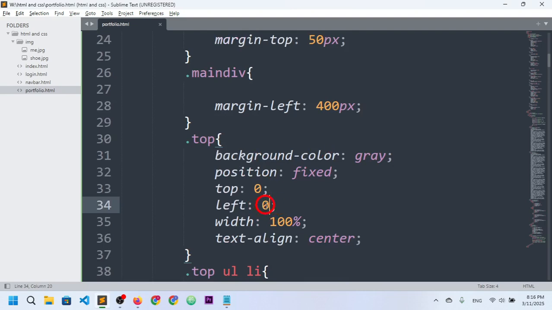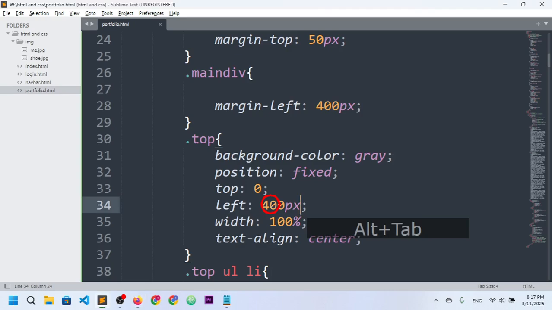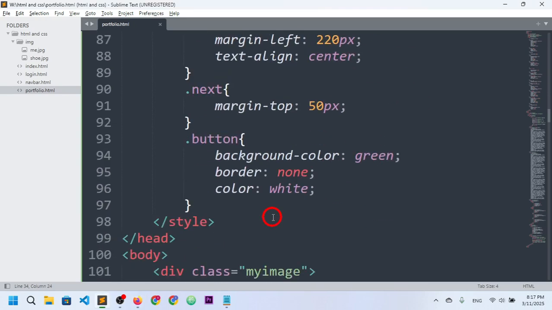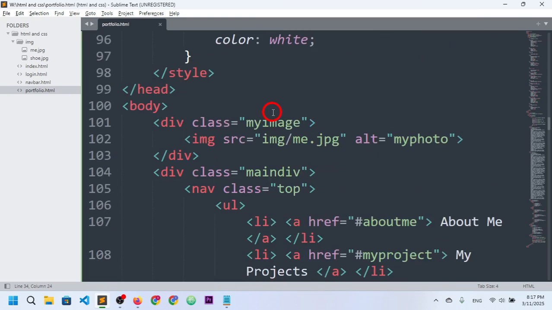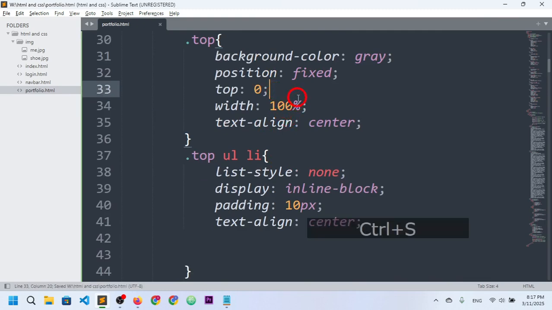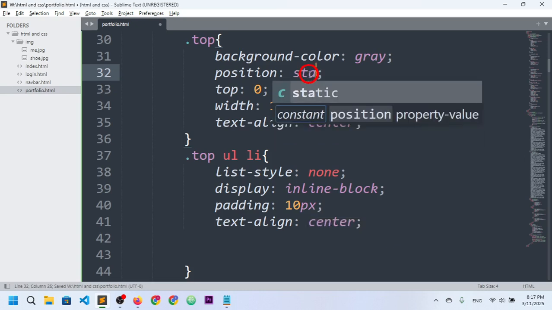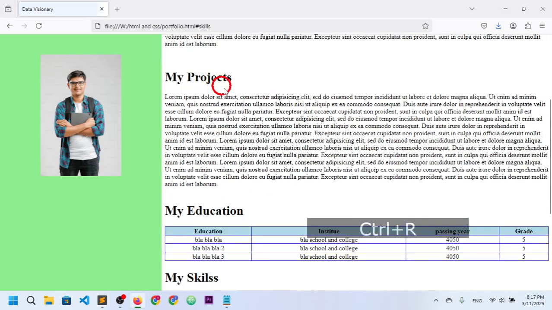So I want to say here, let's say left 400 pixel. Let's check. Okay, it's working the same. What is this, by the way? This is the main div. No need actually. I want to set here static, no problem. I don't need anything here. Let me just say here like this and refresh.